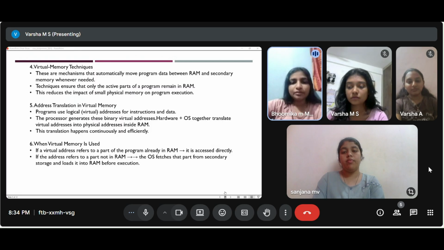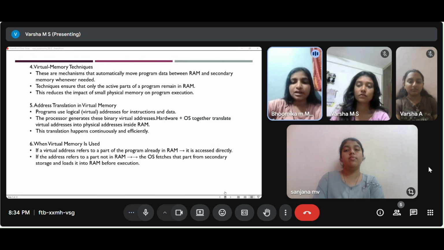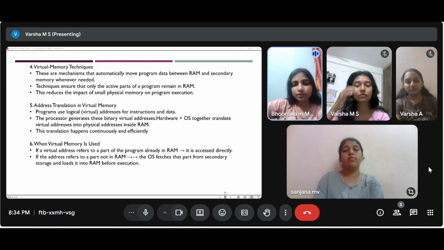In final, virtual memory makes RAM look bigger than it is, along with storing extra data in secondary memory, and it automatically moves data in and out of RAM. It uses virtual addresses that are translated to physical ones, and ensures programs run even if RAM is small.